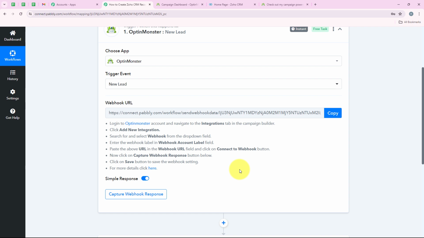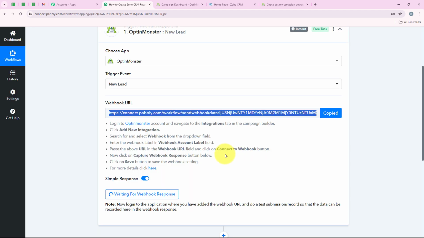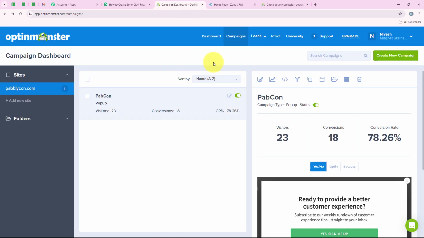So we are going to use this URL in order to create a connection between our OptinMonster account and our Pabbly's workflow. So first I'm going to copy this URL and then I'm going to open my account. And as you can see that this is my OptinMonster account and I've already logged in it. So it is always advised to log in your applications before starting with the automation. It makes the procedure easy.